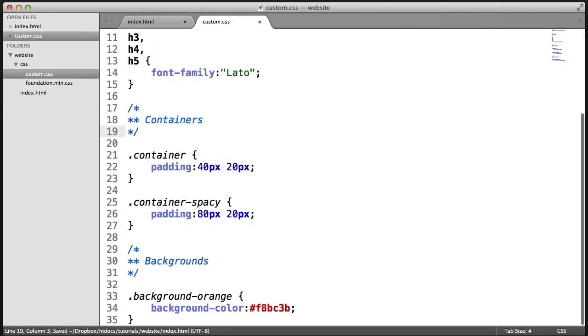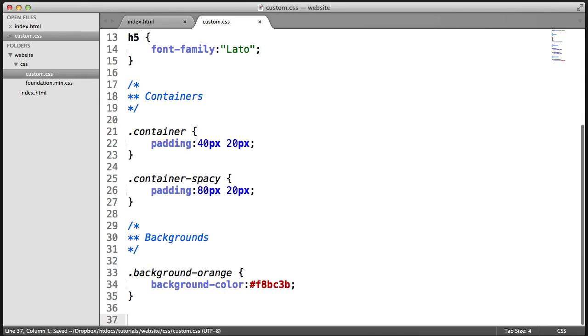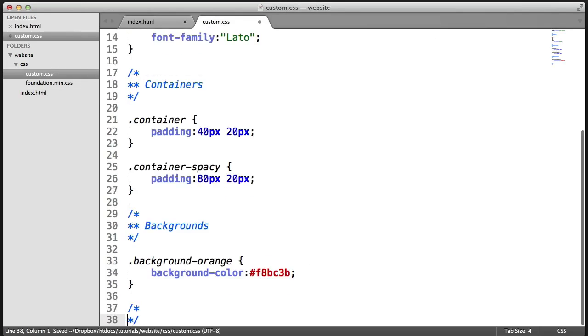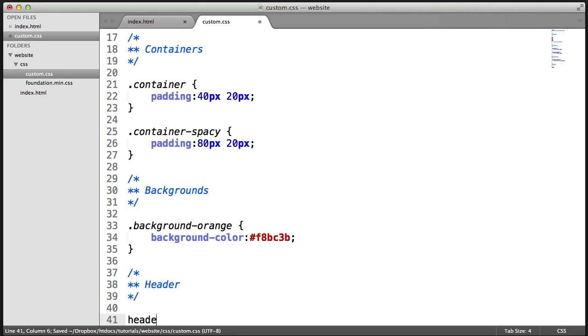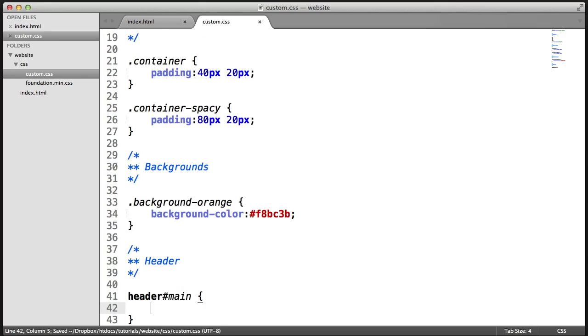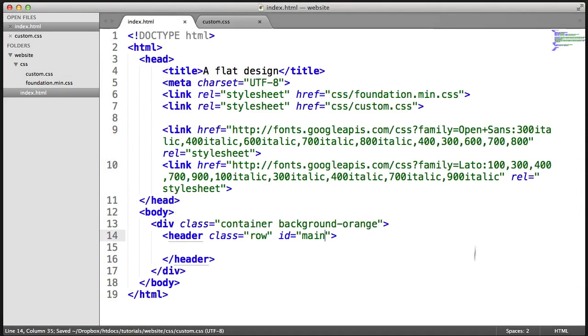So basically what that means is that within here, when we go ahead and style our header, and let's just start doing that now, we'll just start to build this up. We can go ahead and say header, and then down here we say header hash main, and we can go ahead and apply the styling as we would do.